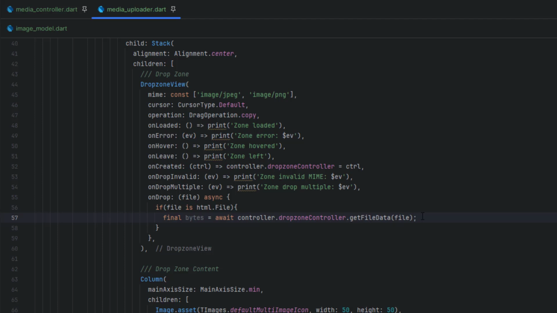Now we can store this file or use this file to display the image as a locally selected image, because we can only display images from our local device in a format called Uint8List. Otherwise, we cannot display the images like we do in normal app development. So that's why we have to convert this.